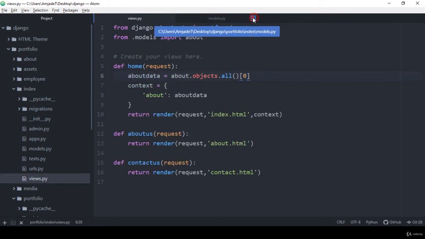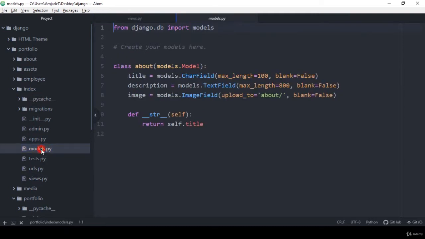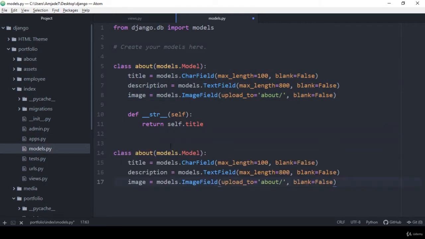So right now I just simply remove everything. We have to do this in our index area, that is our models. For the about, I have created one table. Now for our slider, I want to create another table. Better I just copy it and paste it. I want to create another table class, and I name that class Slider.